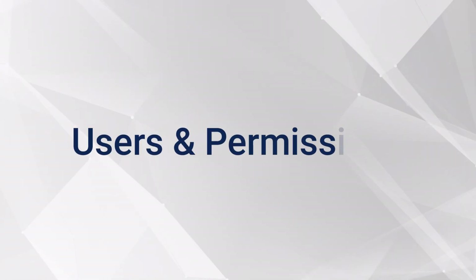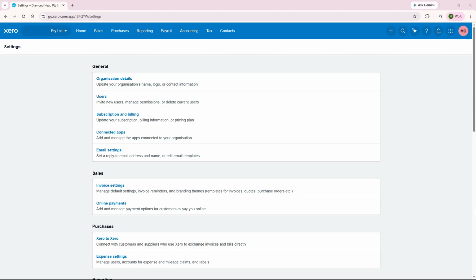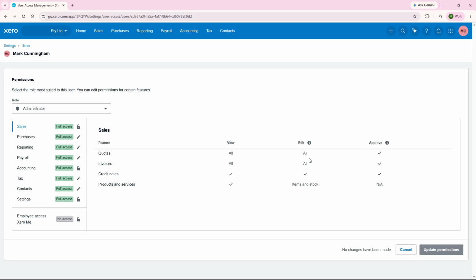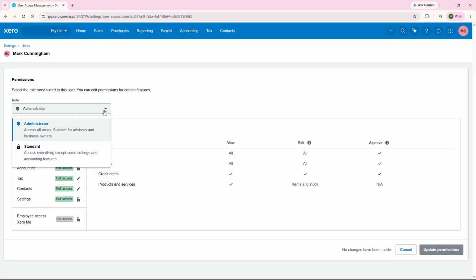To add users or change a current user's permissions, go to Users on the main settings screen. First, it's a good idea to check the permissions for the subscriber to your Xero account, which is most likely you. Click on the user's name, and on the next screen, you should see that there are 2 roles available to the subscriber, Administrator and Standard.